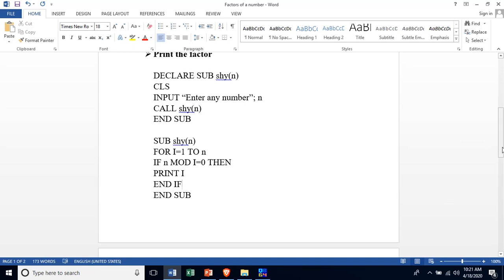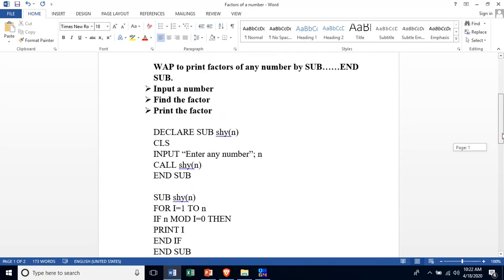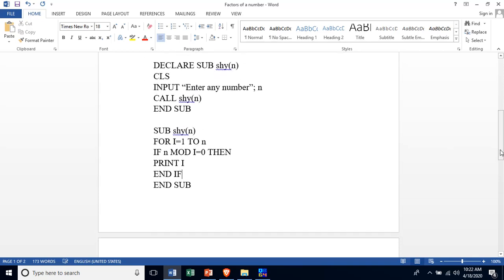So this is the program to print factors of any number. Next, why did we print inside the loop? This is our for loop. See here, oh sorry, we have not closed this for loop. To close the for loop we have to use next I. This next I closes the for loop, and we have done the process inside, and printing is also done inside.